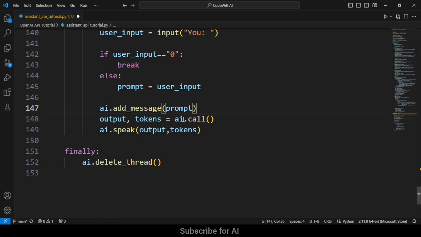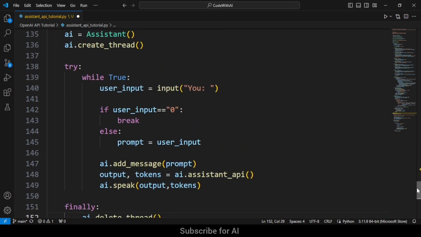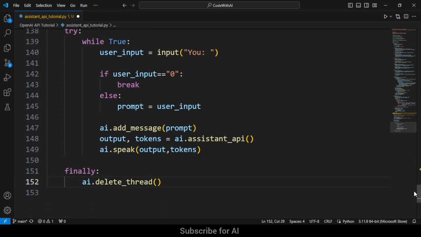Next we have to delete that line, and here we have to write AI dot assistant API. Now we are going to call that assistant API function that calls all the functions behind. Third line is AI dot speak function, that gives us a character by character animation in our terminal. Finally, AI dot delete thread. This will delete the thread after we enter 0 in our user input.